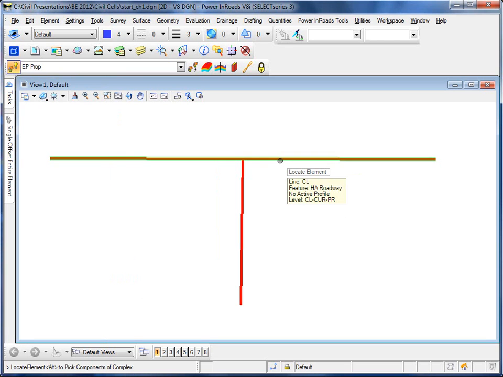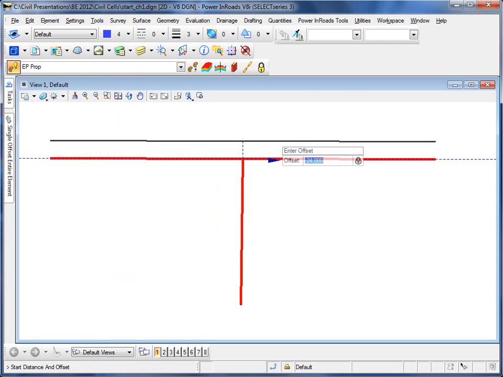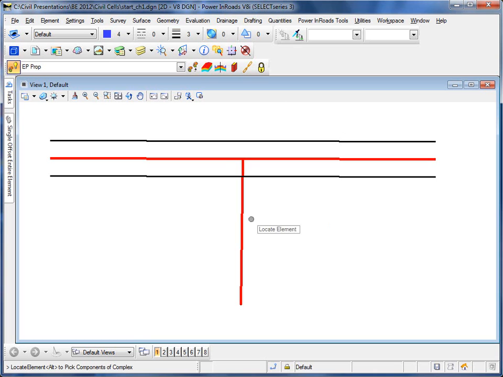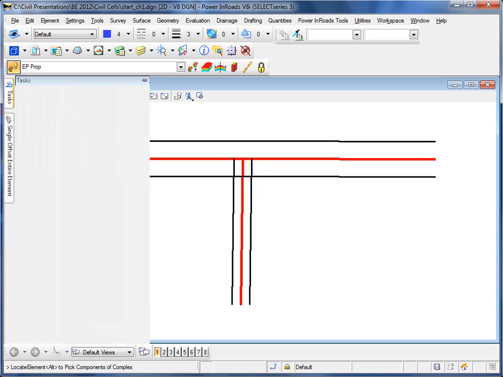We'll come over here to our task menu, and under our horizontal geometry we'll do a single offset entire element. So I'm going to select my mainline alignment here. We'll use an offset of 24, and it says, do you want a mirror? And I'm going to say yes, I do. We'll do the same thing here along our side road. Let's do an offset of 12, and it says, do you want a mirror? And I'm going to say yes, I do.